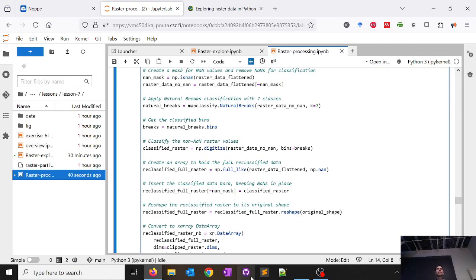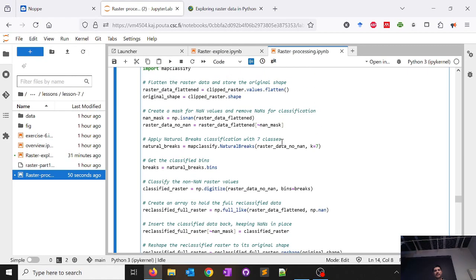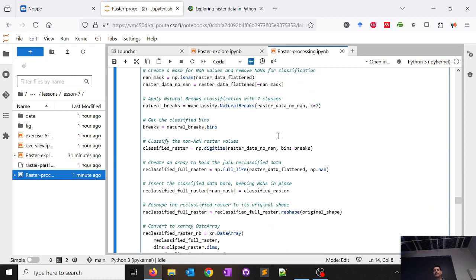What you can do is get those bins from map classify. This is something we have done before. So I can define natural breaks and apply map classify on my raster data that doesn't have none values. I already got the missing values, so it doesn't mess with the classification. Natural breaks needs the number of classes you want. I'm using 7 classes. You can try it for different values. And then what I need is these bins. From natural breaks, you can access the bins like this. This is something we saw in week 4.